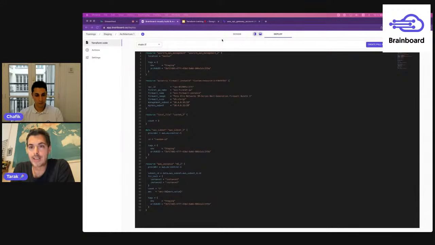Yes. And another one: what will be the general architecture in an AWS DevOps project?